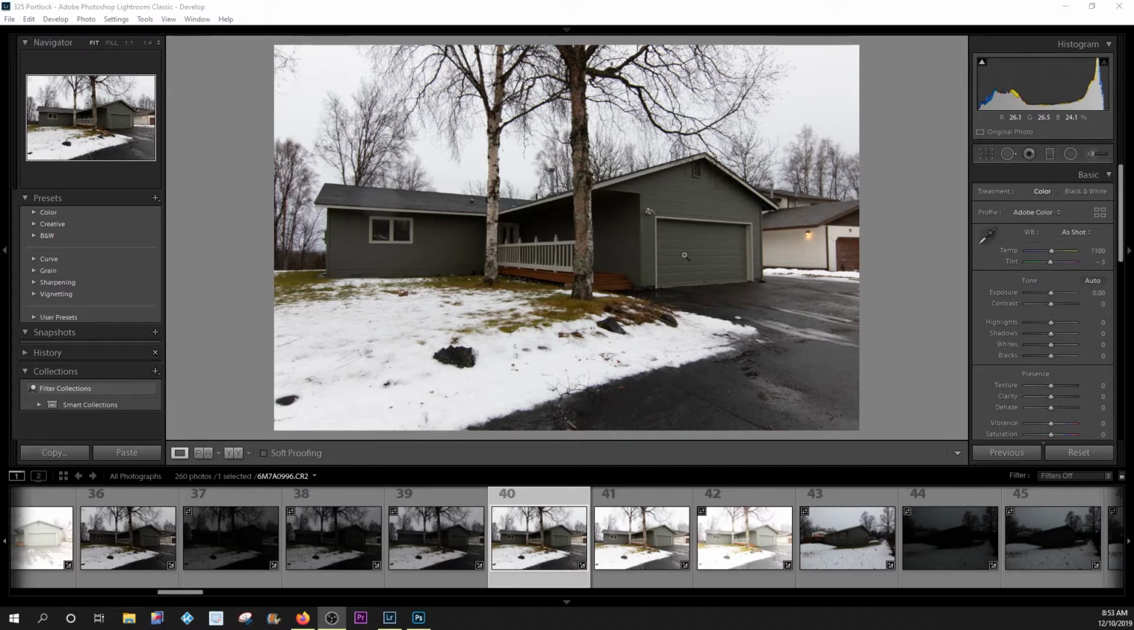Today we are going to do a quick edit for this exterior of this house. It's got a lot of birch trees, so I'm going to show you what I use to do sky swaps and how well it works, in my opinion.